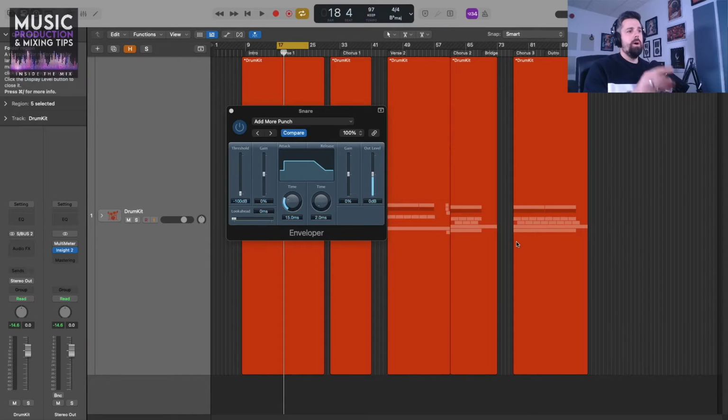So I've got the enveloper open here, and basically what I'm going to do with this is manipulate the attack of this snare, and I'm going to add some snap. Okay, and you can do this with other instruments as well. So if you've got strings or plucky instruments, you can just emphasize those initial transients. And basically what I suggest doing is leaving the threshold at -100. Any signal that exceeds the threshold is going to have its attack and release times manipulated. I leave the look ahead at 0 milliseconds.